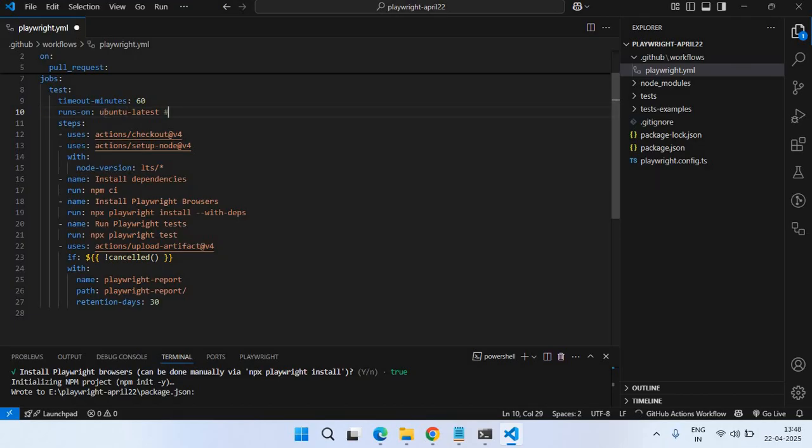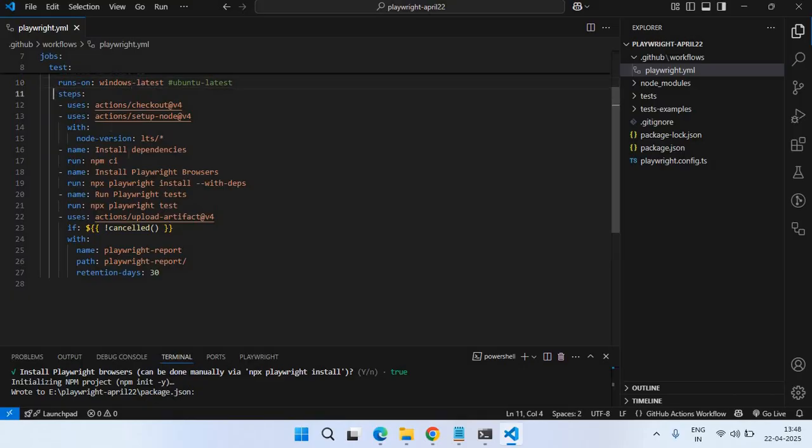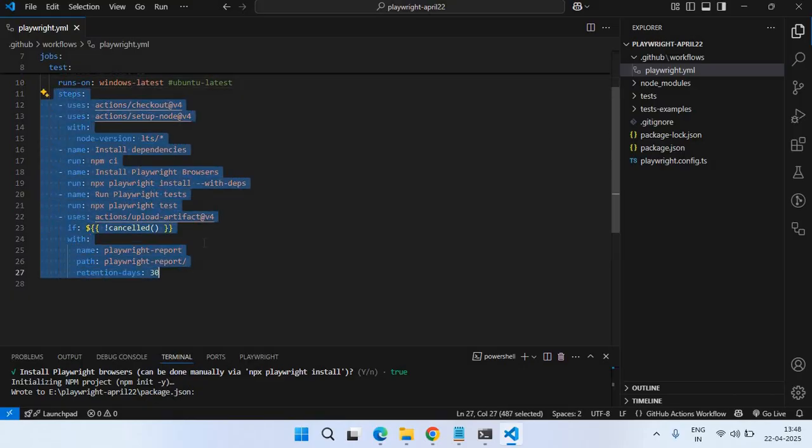For that you just have to change this Ubuntu to Windows. Just copy, paste, and change this to Windows. If it's Mac OS, just change it to Mac OS. That's it. And these are the steps before running the tests.